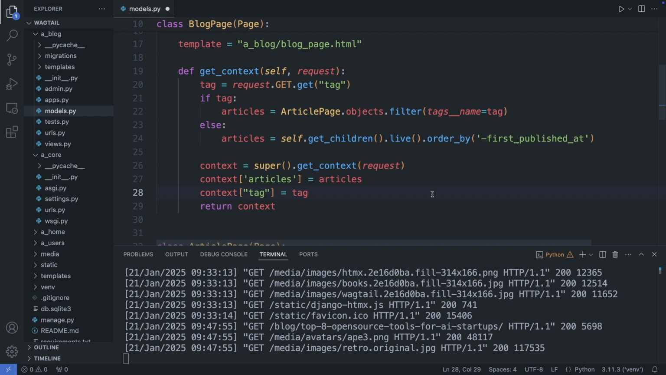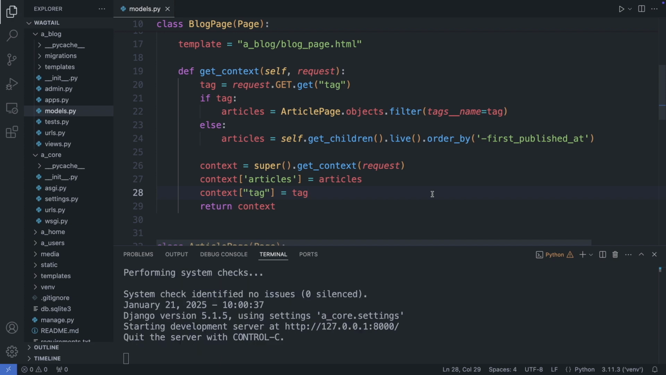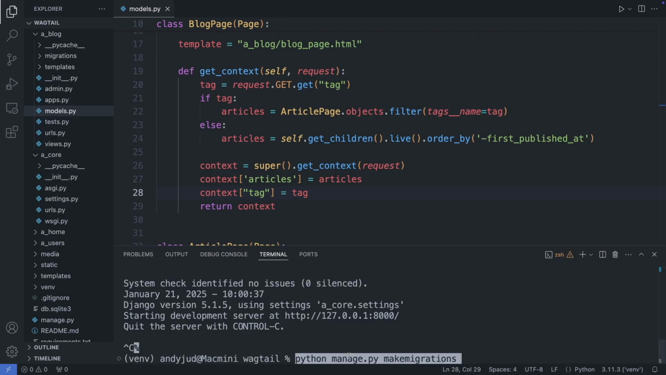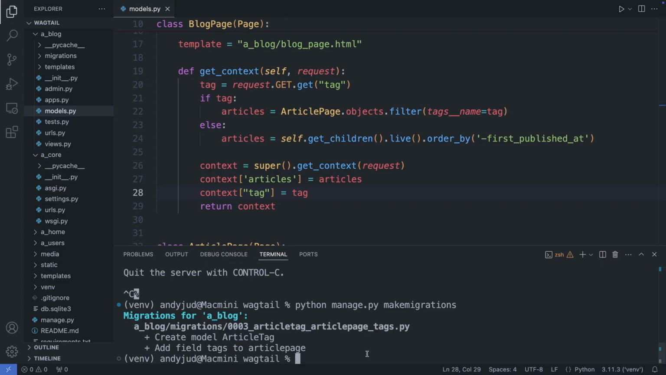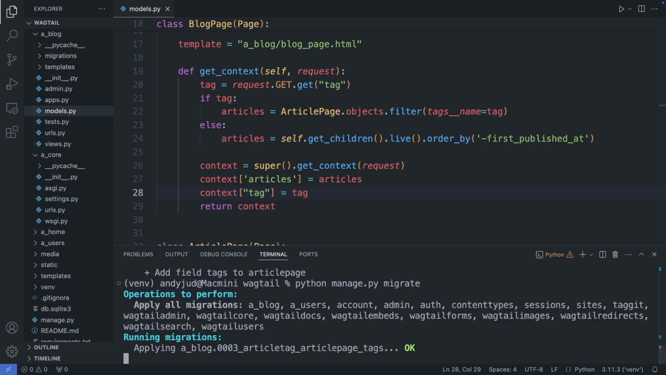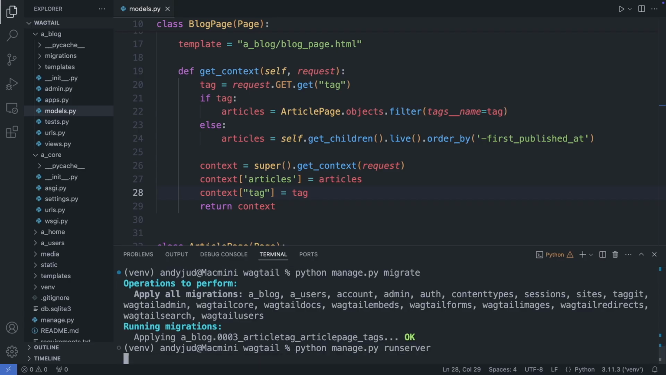Alright, now save this file and let's do a migration. python manage.py makemigrations, python manage.py migrate, and start up the server again.